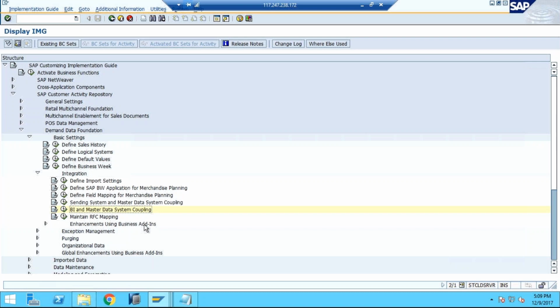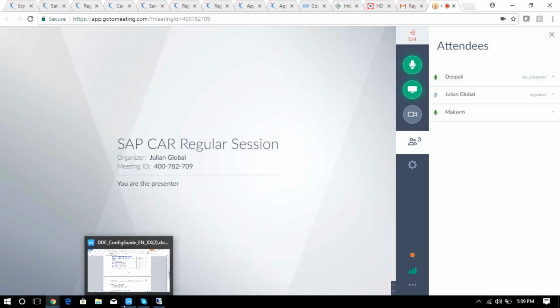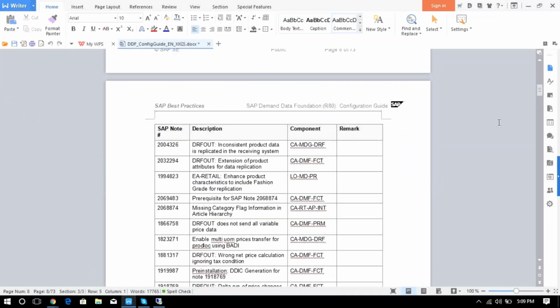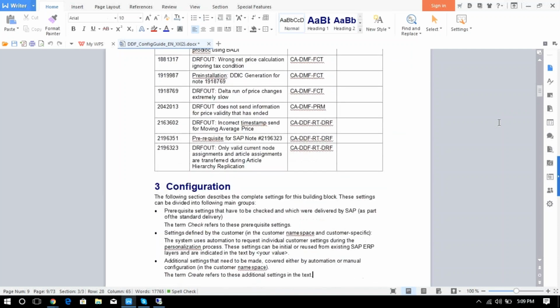Deeply, and will these steps be mentioned in the documentation? Yes. After finishing this configuration, I will send you all this. I have proper documentation, just click and everything will be mentioned there. Let me check. I already opened this one. Yeah, it is. See this one.